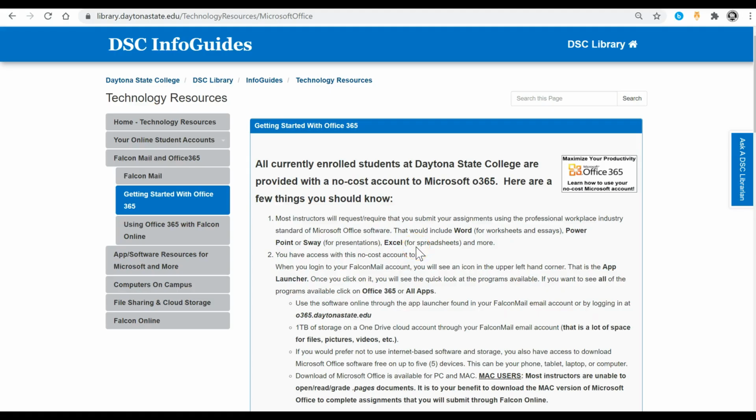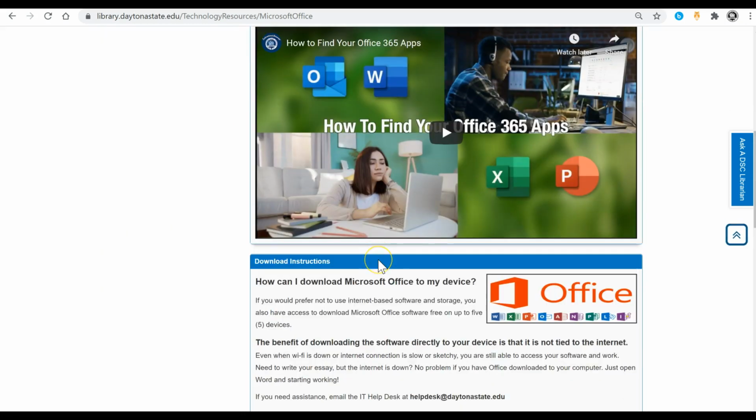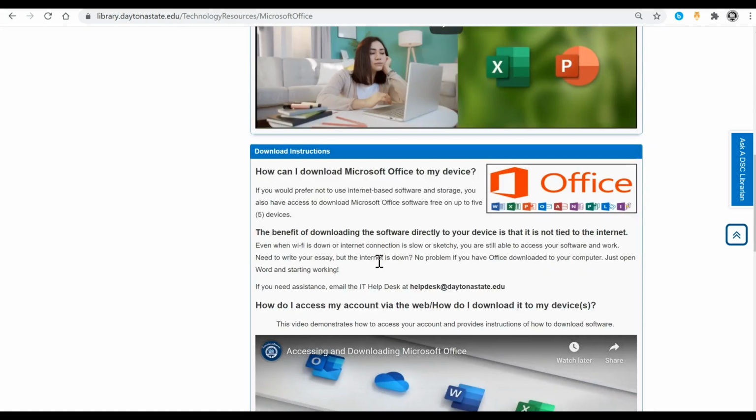As mentioned earlier, if you need to download Microsoft Office or learn how to use your Office 365 account, just go to this address or go right to the DSC library and choose the info guides and technology resources, and you'll be able to get to this page where it gives you some videos about how to find your Office 365 apps on Falcon Online, and it explains how to download Office to the device of your choice, and it gives you video instructions.